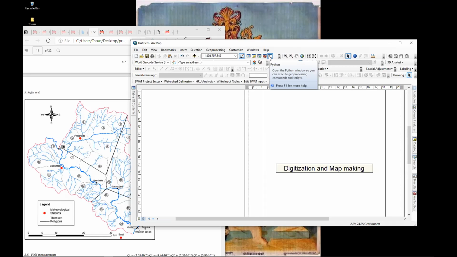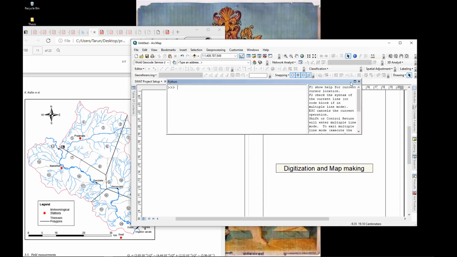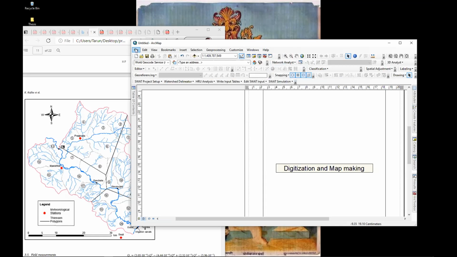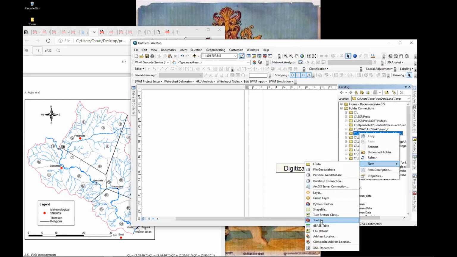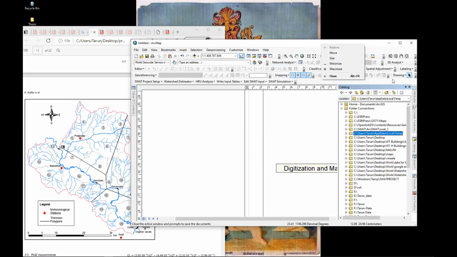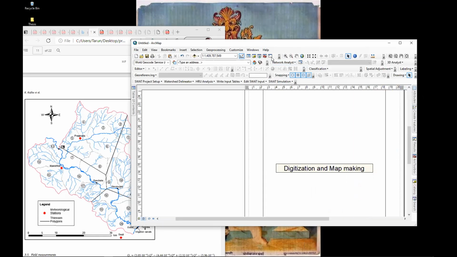If you have any coding interest, or you want to develop your own toolboxes, you can always use this. You can also make a new toolbox by coming here like that. You can always create your own toolboxes, no problem, very customizable. So that is what our toolbox is.